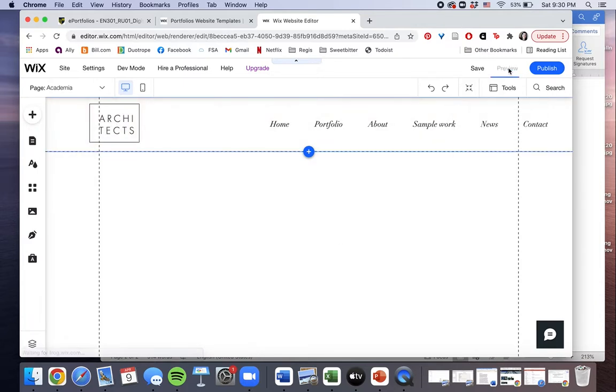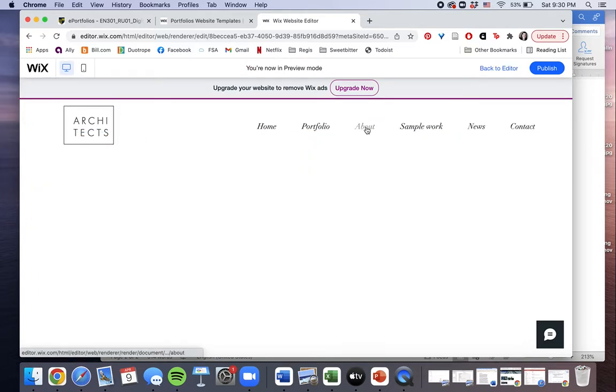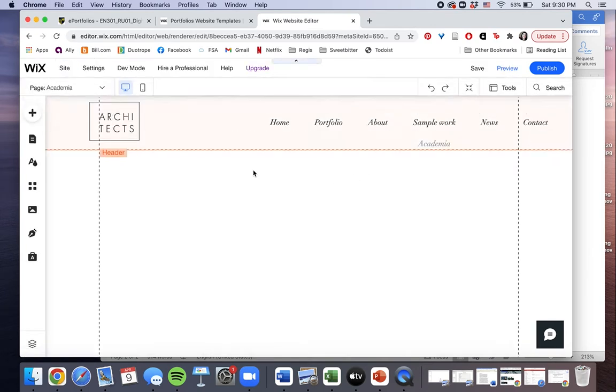And when I click preview, you'll see that this Sample Work is not a link I can actually click on. I can click on About, I can click on Portfolio, I can click on Home. Sample Work I can't click on. It becomes a drop down menu, and I can click on Academia. Okay? So that's how you handle your pages.